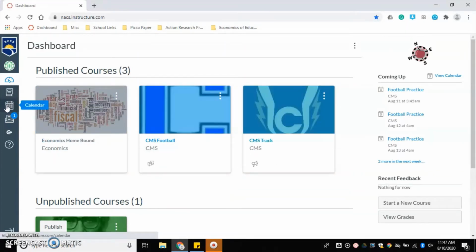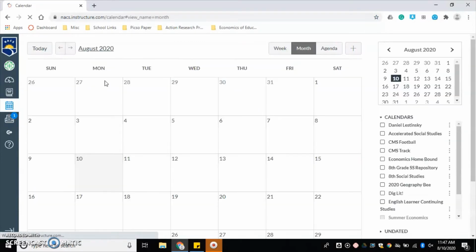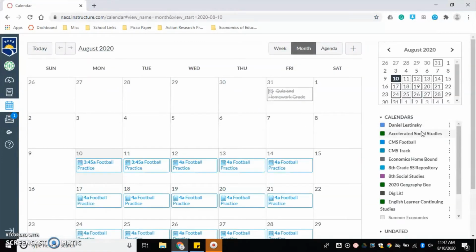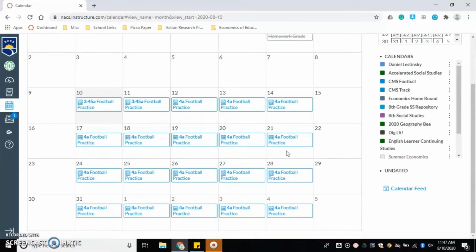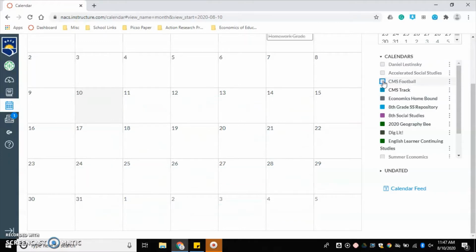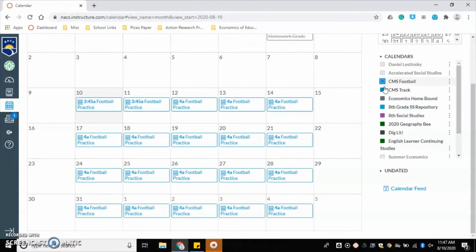The next item down is your calendar. If we click on that, you'll see all the calendar events we have going on. One thing I will say is the more classes you have, the more cluttered this may be, so it may be helpful to look over here, and as you click off these boxes, it will actually take away some of the events or add them back in. So you can kind of adjust the calendar as you want.